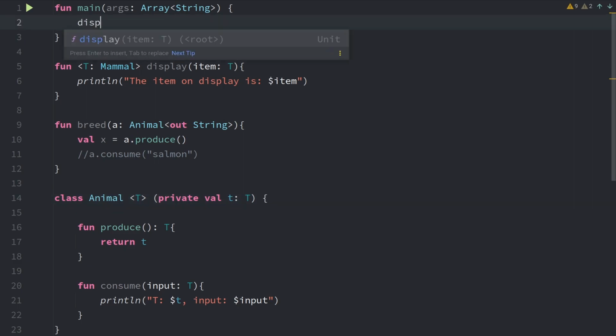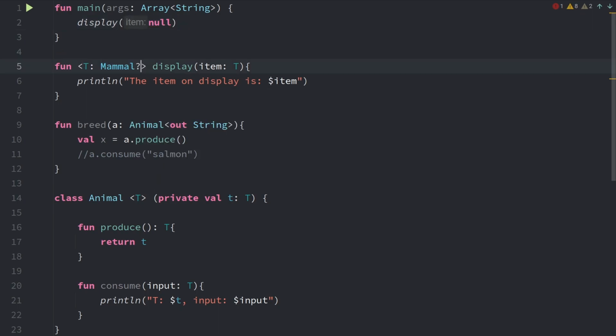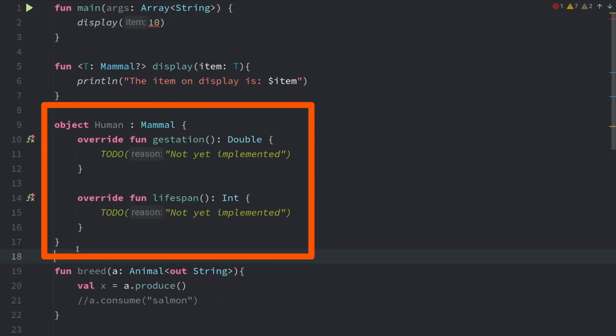Let's look at an example. If we now display this, it does not compile because it is not of the subtype mammal. If I opted to use the nullable portion, then that would compile. However, if I put any other value like 10, that doesn't compile because it is not a subtype of the mammal type. Let us then create a subtype of mammal. We have an object known as human, which inherits the mammal type, overrides the functions that it's set to override, and then you can simply provide your object in there.